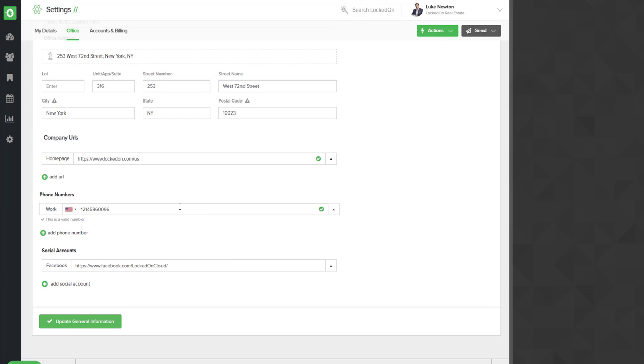Once you have finished adding all of your Office settings, hit the Update General Information for these to be saved.